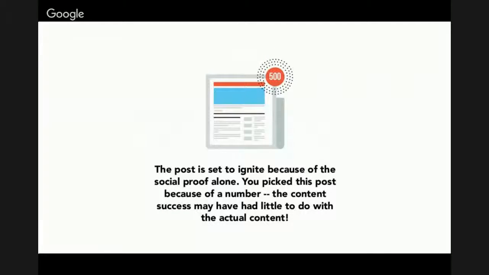Okay, so the post is set to ignite because of this social proof alone. You pick this post because of a number. The content's success may have little to do with the actual content. So this article could just be really well marketed. It could be shared in the right places, got a number of followers, but people will pick the one with more engagement.